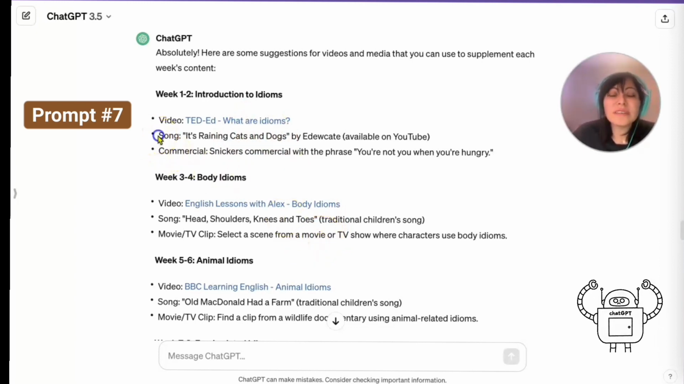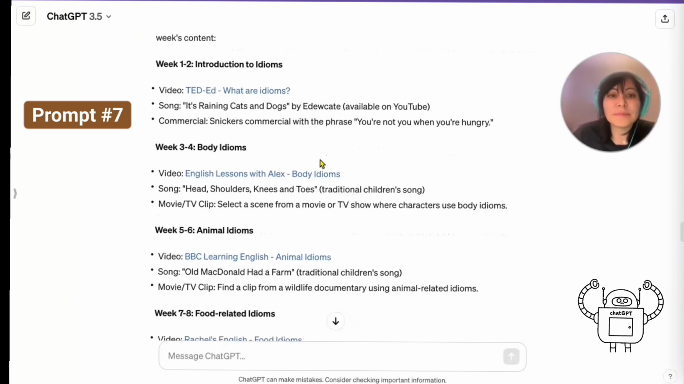But the cool thing is now it added a song, and here's It's Raining Cats and Dogs by, actually, I don't know who this is. So if this is like a song I'm supposed to know, I'm sorry, I don't know the song, but it's great. Now I have a song, and my students love talking about this idiom. So I think that they would love the song.